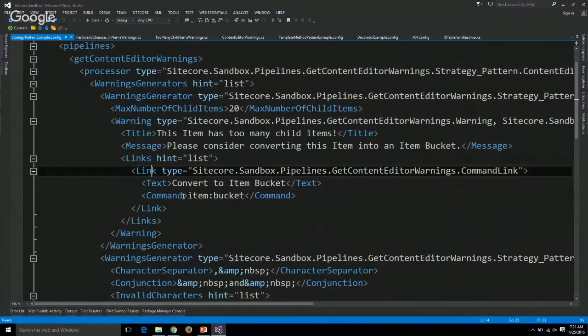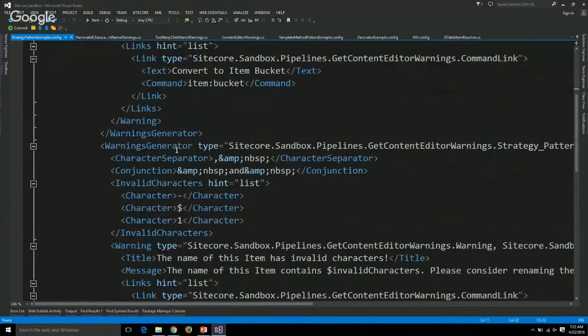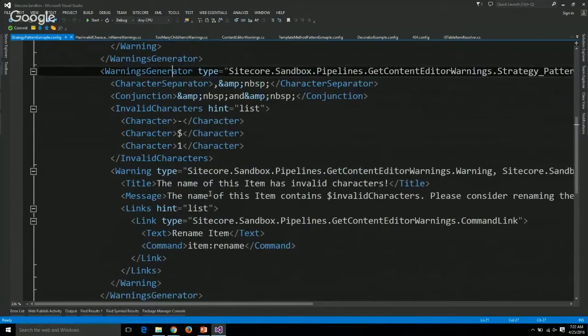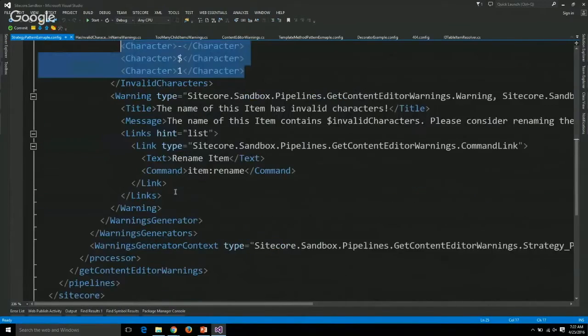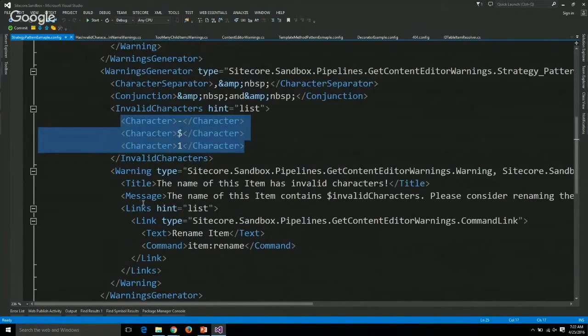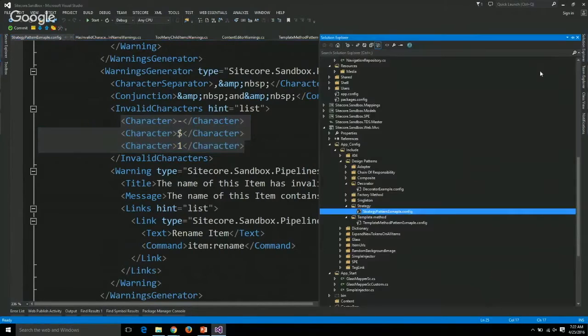So we have our share UI command text on what should be on that link inside of the yellow content editor warning. We have our message and our title. And then down here, we're creating another instance of this to do the bad characters in the item name. In that case, I actually added an extra character. And then we have another one for renaming items. But let's look at the code real quickly.